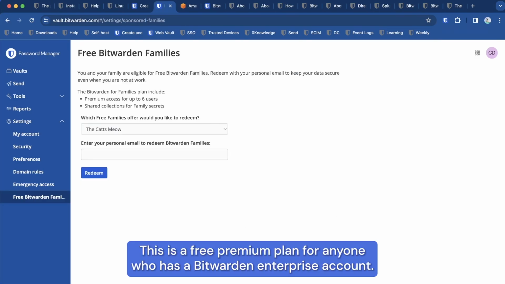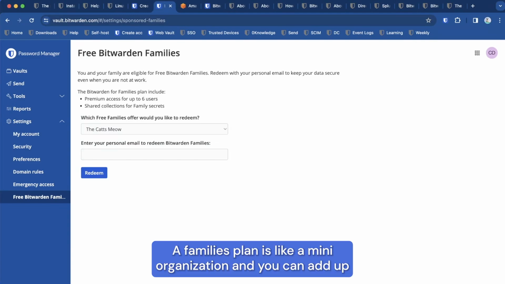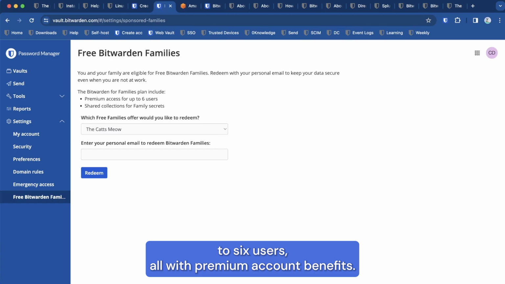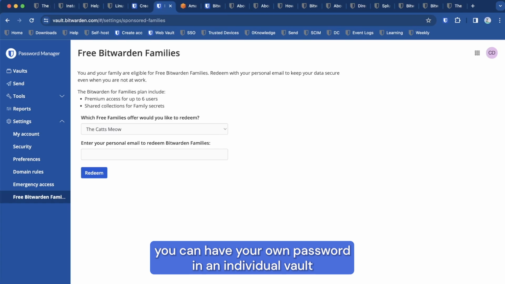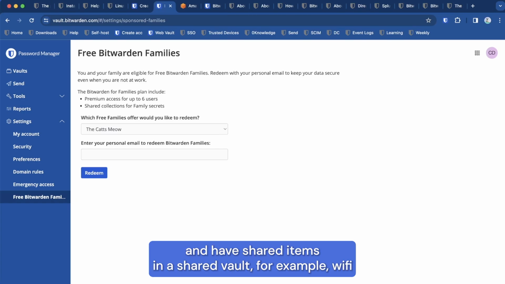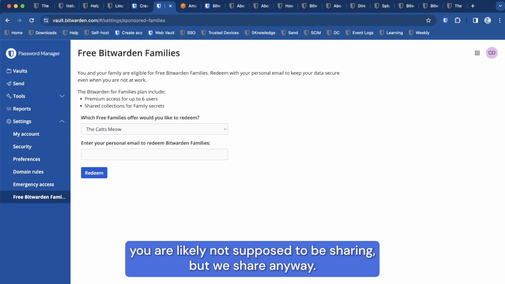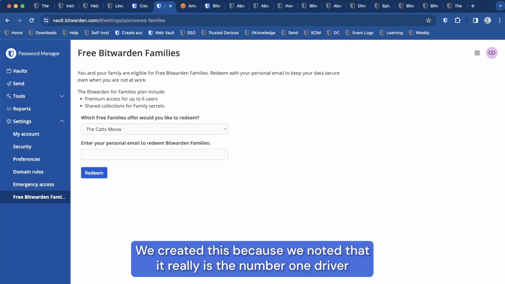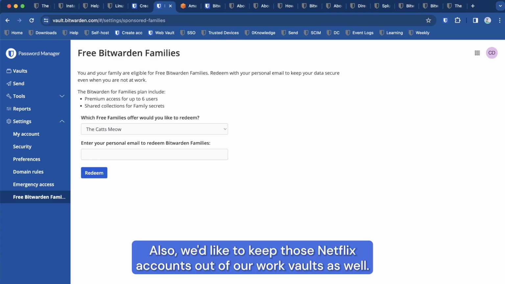This is a free premium plan for anyone who has a Bitwarden Enterprise account. A Families plan is like a mini organization, and you can add up to 6 users, all with premium account benefits. It works in a similar way to an organization where you can have your own passwords in an individual vault and have shared items in a shared vault. For example, Wi-Fi credentials, credit cards, addresses, or other subscription services you are likely not supposed to be sharing, but we share anyway. We created this because we noted that it really is the #1 driver for increased adoption for using password management in the workplace. Also, we'd like to keep those Netflix accounts out of our work vaults as well.